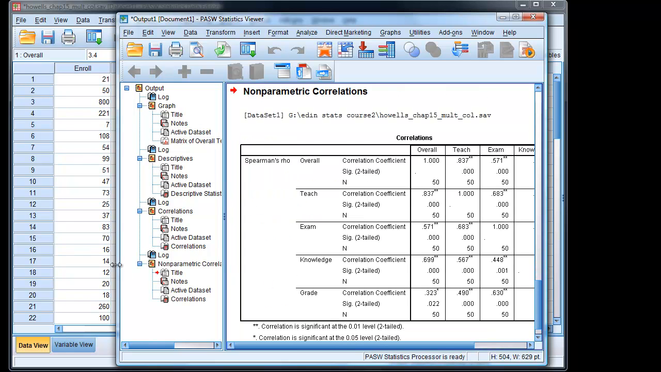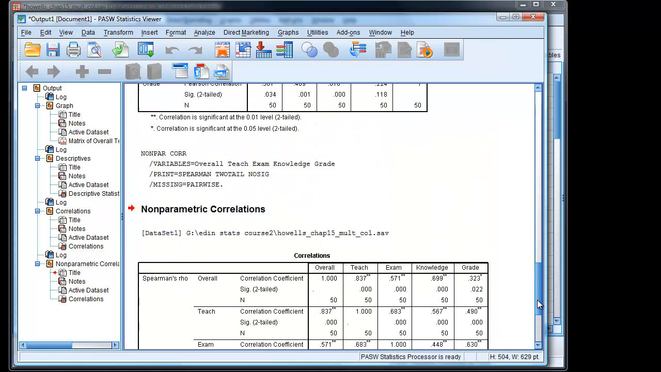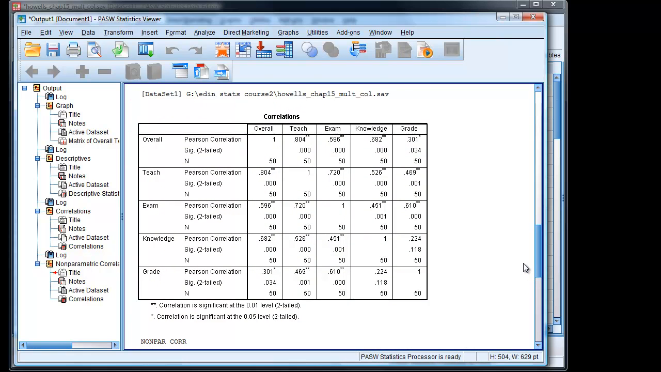And we get our results. So you can see that's a table for Spearman's: overall, teach, exam, knowledge, overall grade. And if we look above, you see the results for Pearson correlations as well.